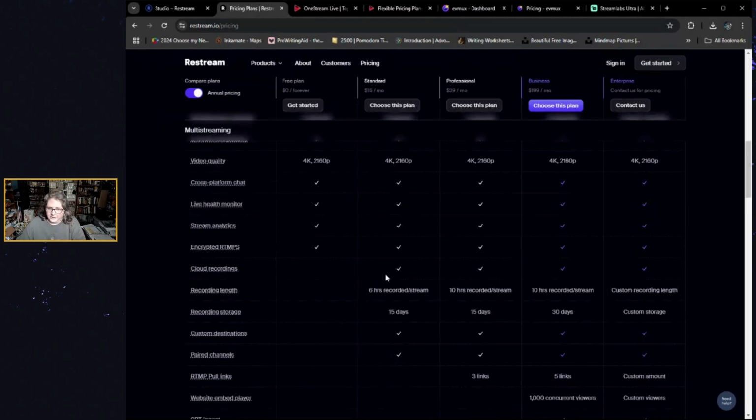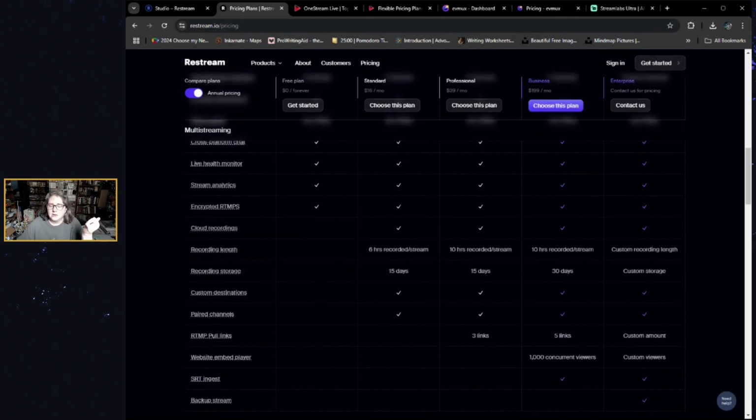Now on standard, you do have cloud recordings. You have recording length, which is 6 hours per stream. You can stream for 6 hours at a time when you do standard. It doesn't say how much you can record on the free. Recording storage doesn't say on the free, but there's 15 days worth in the standard.